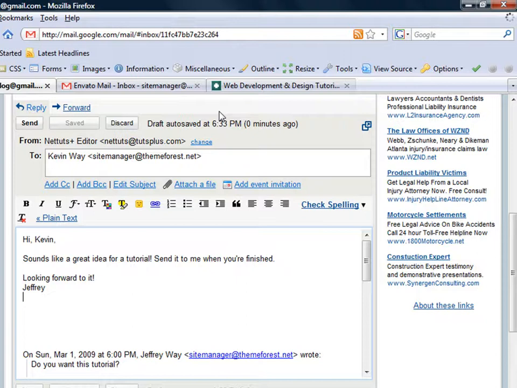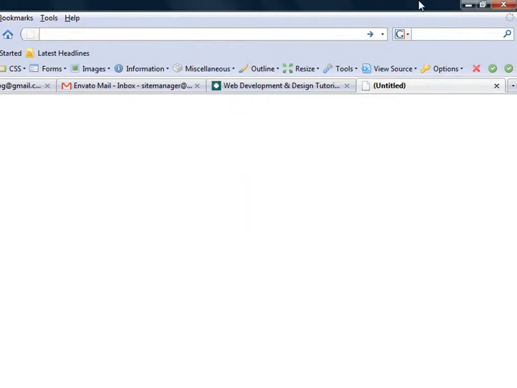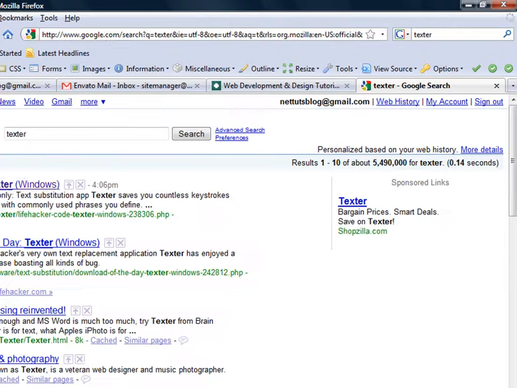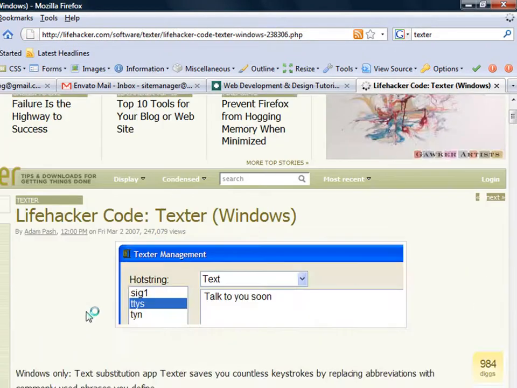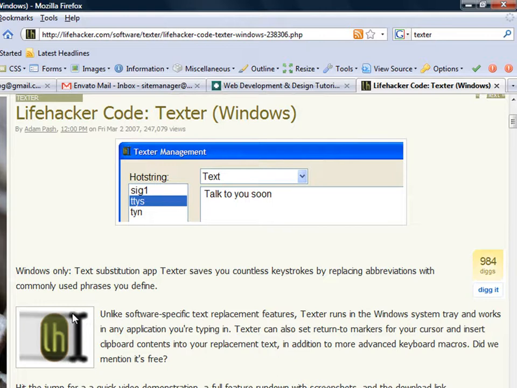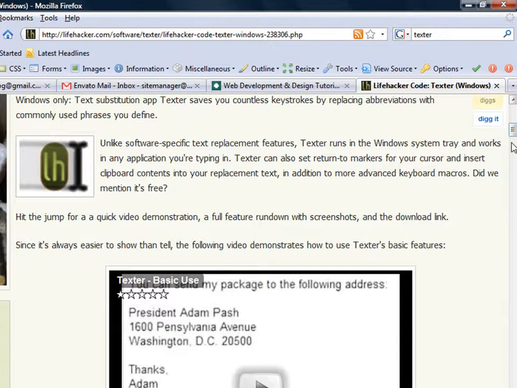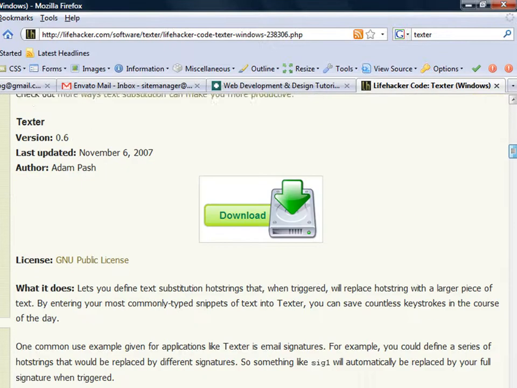So I'm going to show you how to build this one. First, we need to download the program. If you're a Windows user, just do a search for Texter. It's actually provided by Lifehacker, so I'm sure all of us read them. Once again, I am not advertising them for them in any way. Get any text expander program that you have. This one just happens to work great, and it's free.